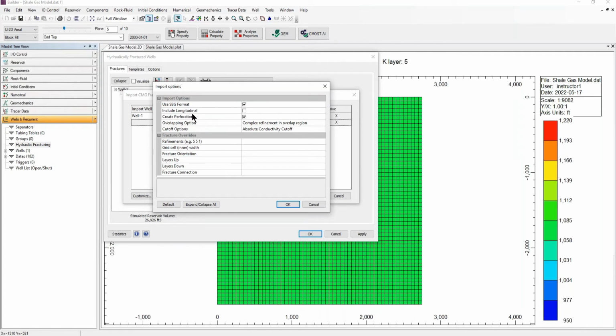So instead, it's more like preserving the size of the fracture as opposed to the conductivity distribution. We could include longitudinal fractures if they exist in our CMGFRAC file. And then we could change what kind of cutoff option we want to use. So we could use an absolute conductivity cutoff, we could use an absolute perm cutoff, or we could use a cutoff percentage. There are also some further advanced options, such as the number of refinements and fracture orientation and layers up and down.